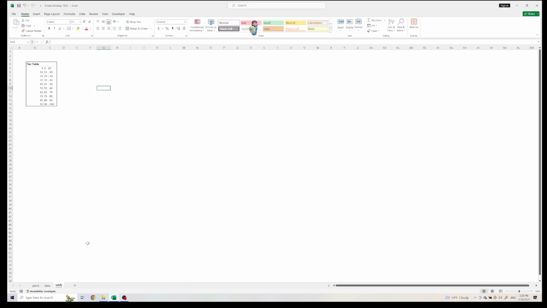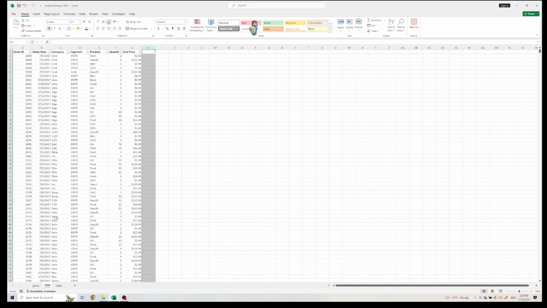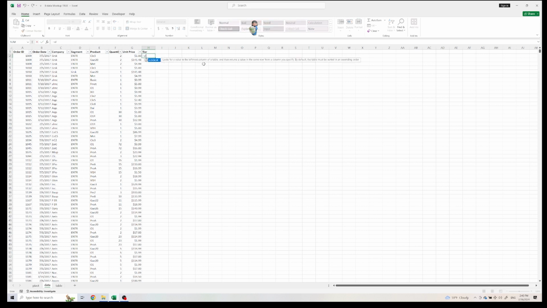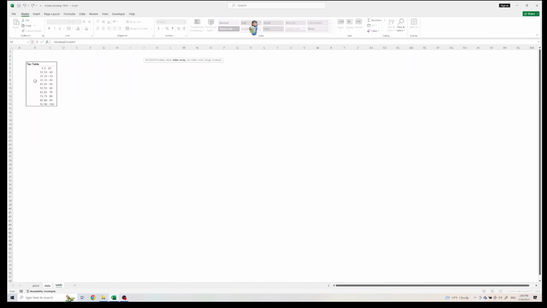So over here, going back to the data, here I need to create a column, header tier. So using VLOOKUP equal lookup the quantity, right? And then the array is going to be the table right here. This table has two columns, right? Column B and column C.